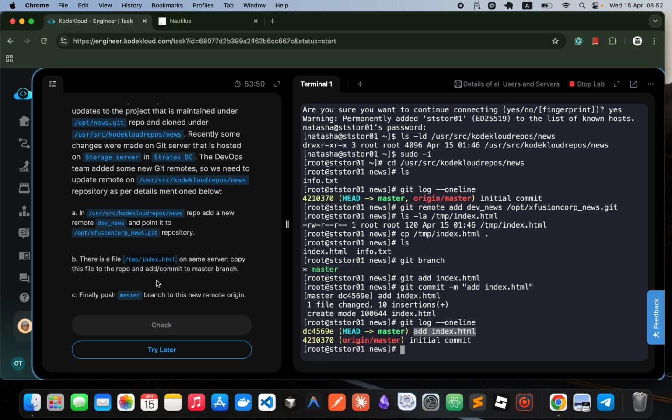Finally, we have to push the master branch to this new remote. So how do we push the master branch? We use git push origin master, but we have to push the master branch to this new remote.